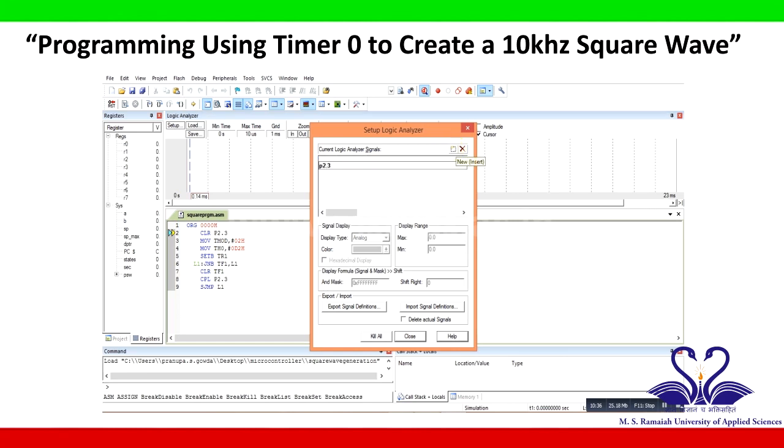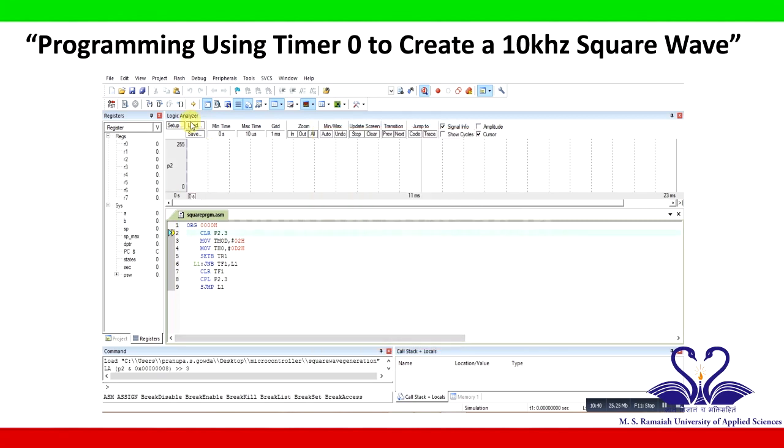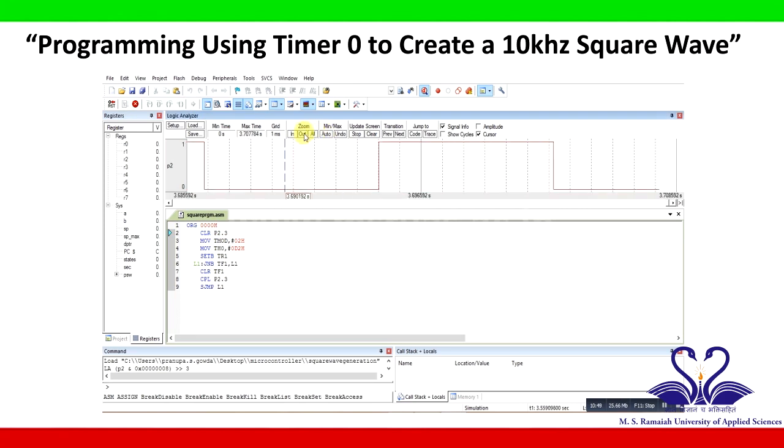So we need to give the pin P2.3 here, P2.3, give close. Once this is given, give run. Zoom in and zoom out, and you can see the square wave which is being generated. Thank you.